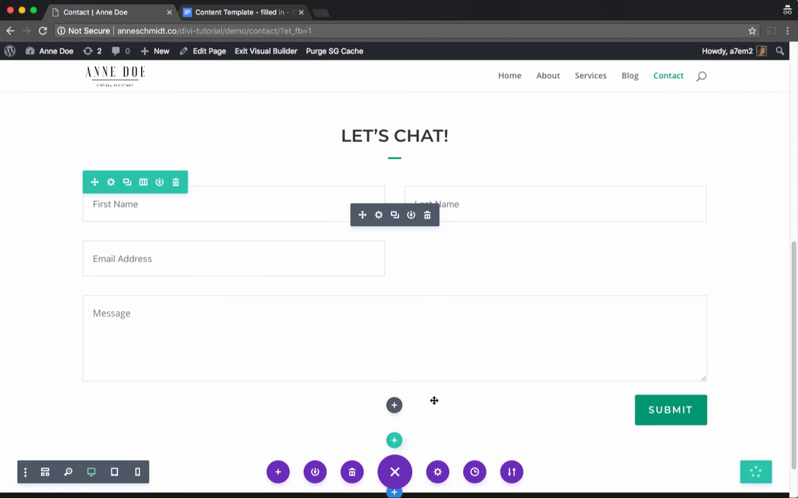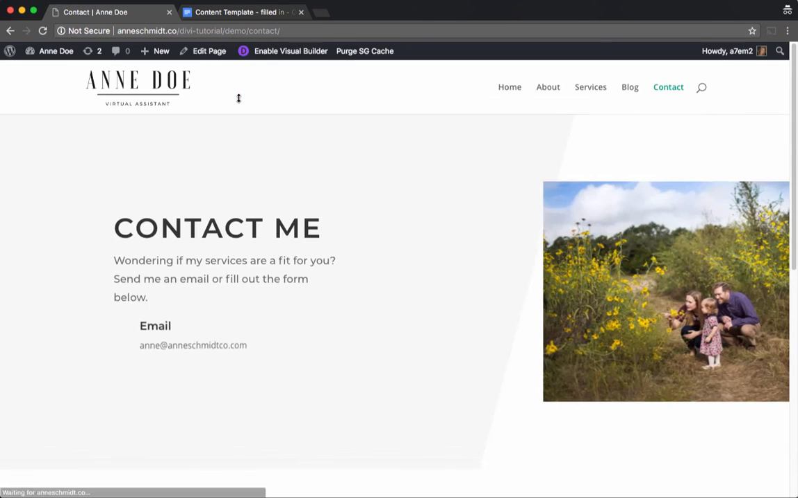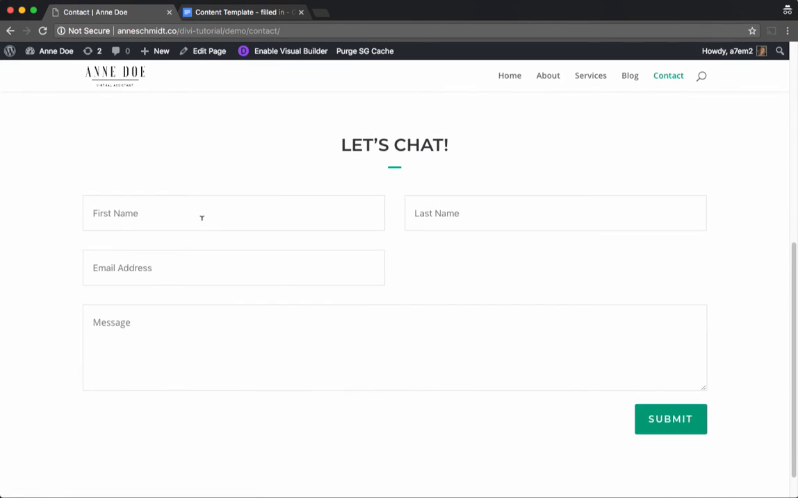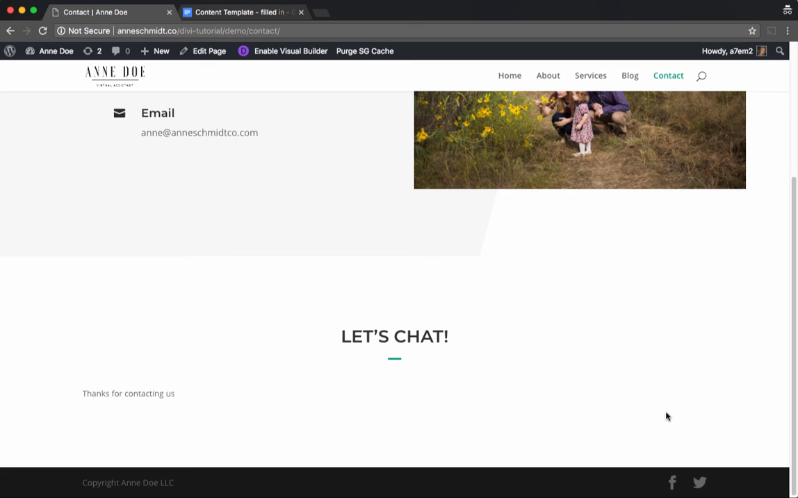Now we're pretty much done with this page, but there is one additional thing I want you to do. I want you to test this contact form to make sure it's working properly. So exit the Visual Builder and then fill out this form with completely made up information. I usually just quickly type test at test.com, and then here's my message. Hit Submit. First, you want to make sure that your contact form submits correctly. You can see that this one is working. It says, "Thanks for contacting us."